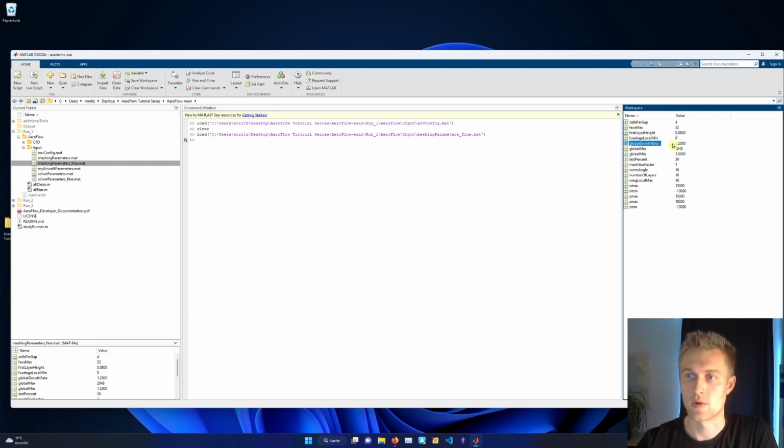Then we've got the global growth rate, which is a boundary layer parameter. Just look at the documentation if you've got any further questions on that. Then you've got global max, so that is in the volume mesh on the most outer parts, for example, you will have those cells with that maximum cell size. Global min, basically the other way around. Last percent is also a boundary layer parameter.